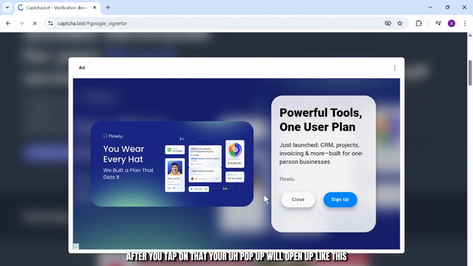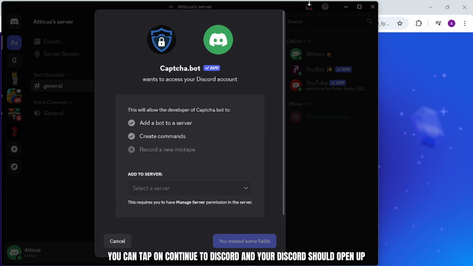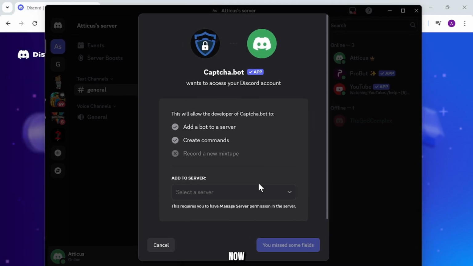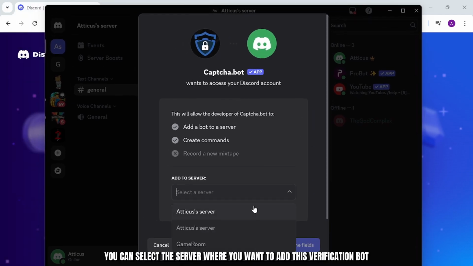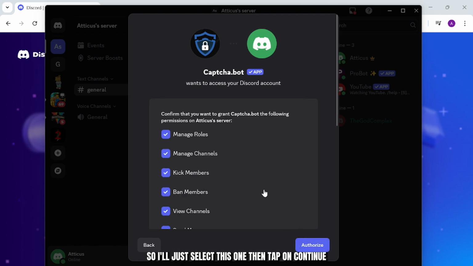After you tap on that, a pop-up will open up like this. You can tap on continue to Discord and your Discord should open up. Now you can select the server where you want to add this verification bot. So I'll just select this one, then tap on continue. Now here you can give whatever permission that you want to captcha.bot, then tap on authorize.